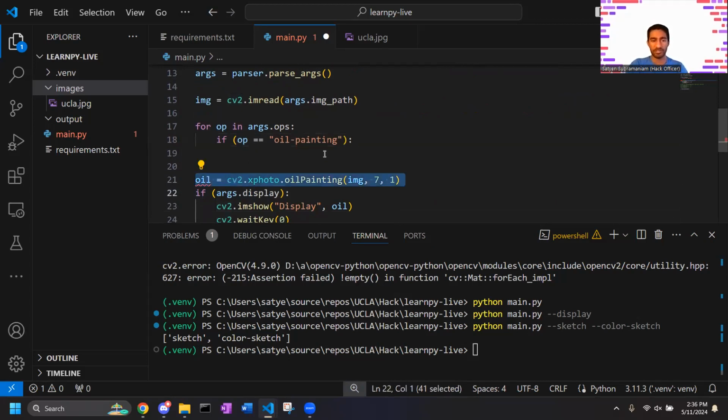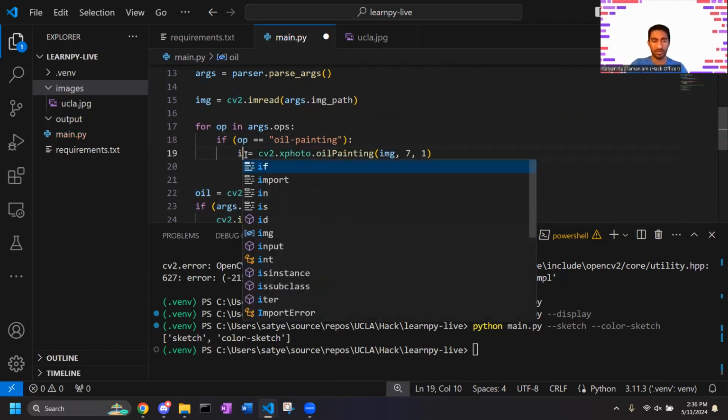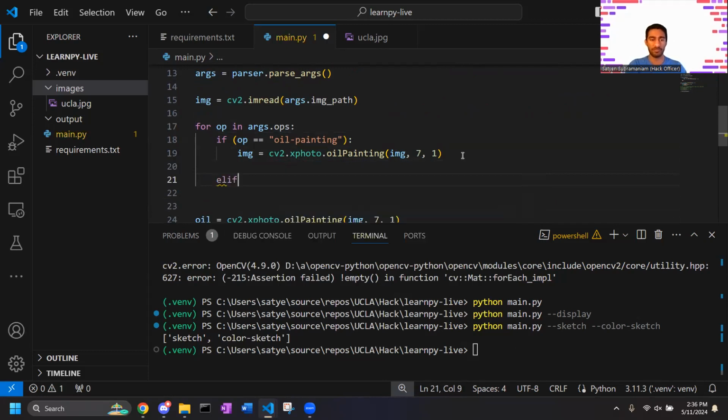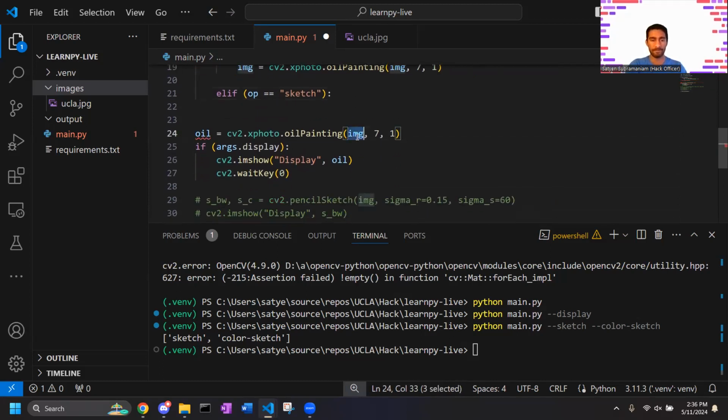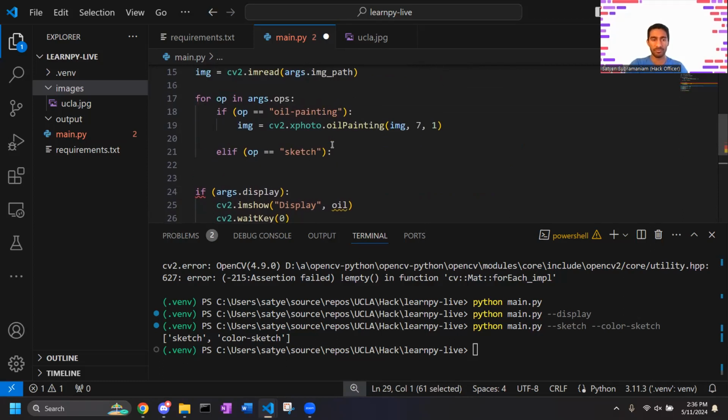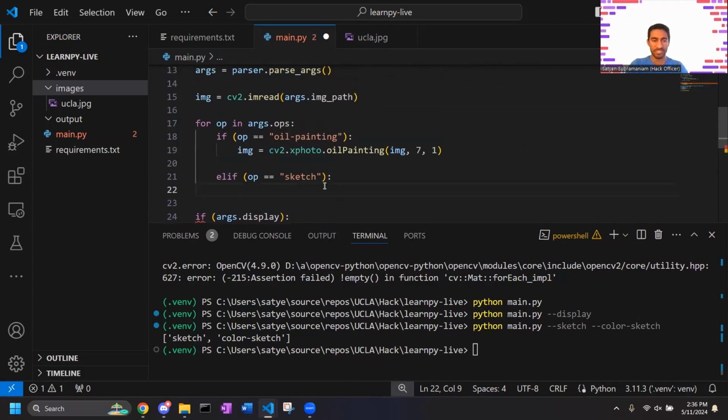Then obviously oil paint. Right. So I'm going to change this slightly. Say else if equals sketch. So I'm gonna remove this line because we moved it up. Uncomment this for now. Copy this line over, paste it in here.